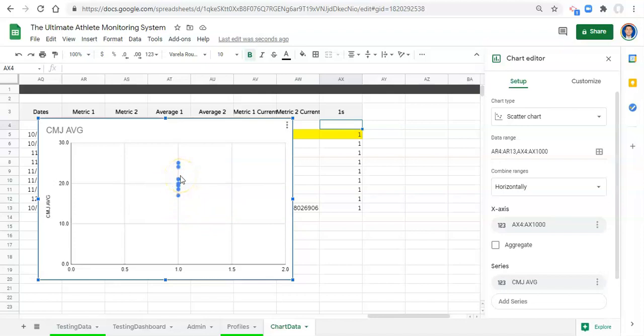And because this is essentially the only way that I know how to do it in Google Sheets. I've tried a bunch of other ways. This is the way that I have to do it now. If you know how to orient this horizontally, let me know at the end of this, and I'll try to implement that. But so we have AX4 to AX1000.